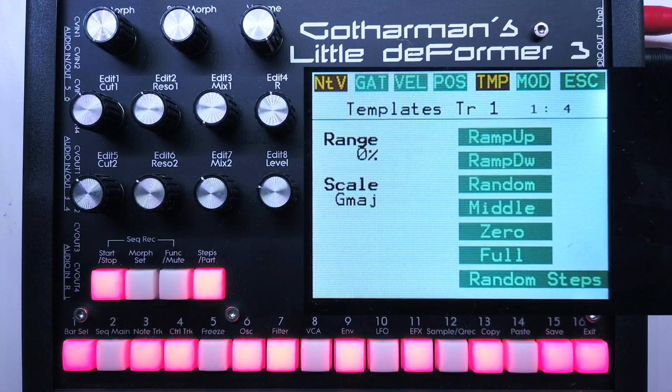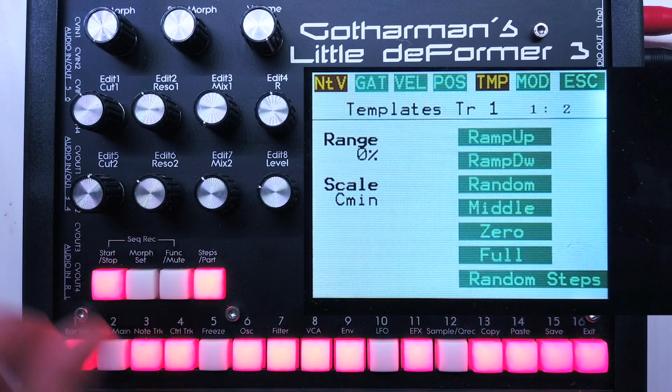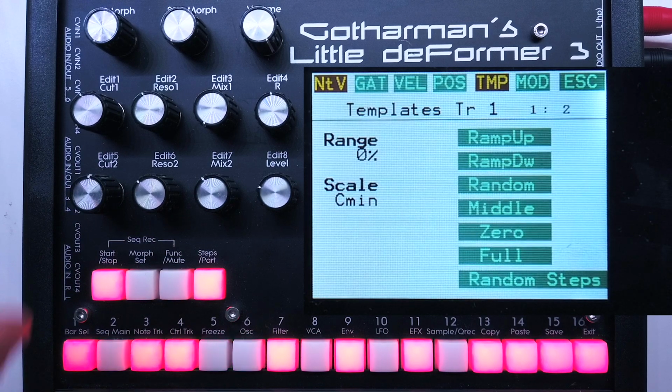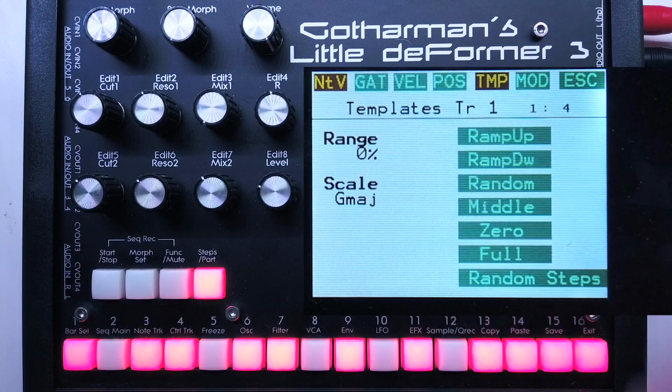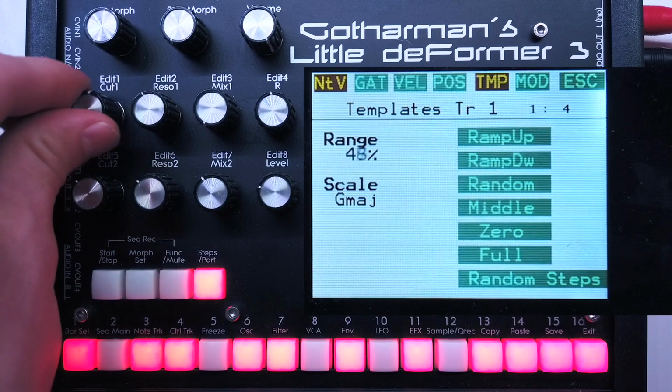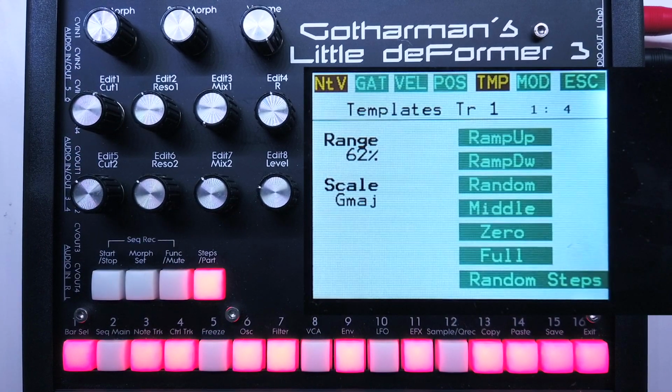So now it will automatically quantize all the notes we enter into a G major scale. And we can of course change that. What we can also do in the template screen for the note values is set a range and then press one of those buttons here to adjust the notes accordingly.